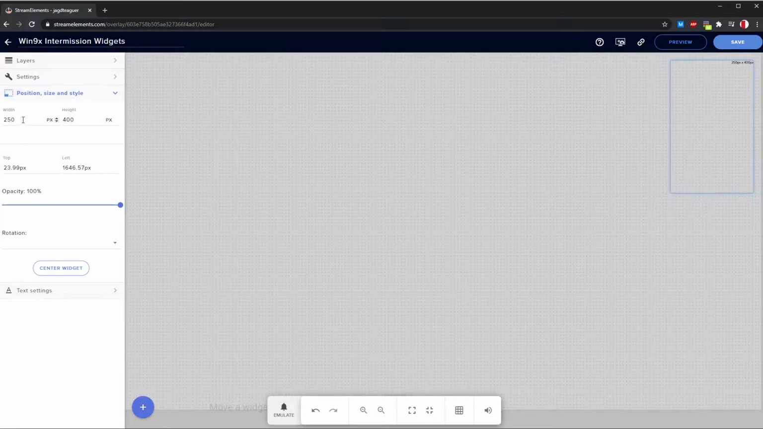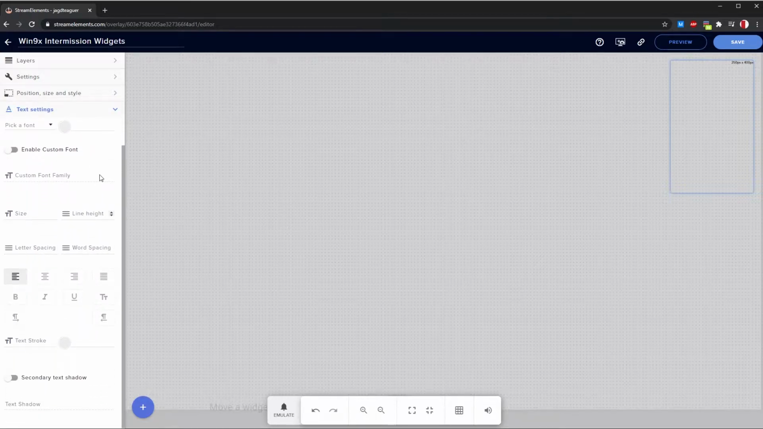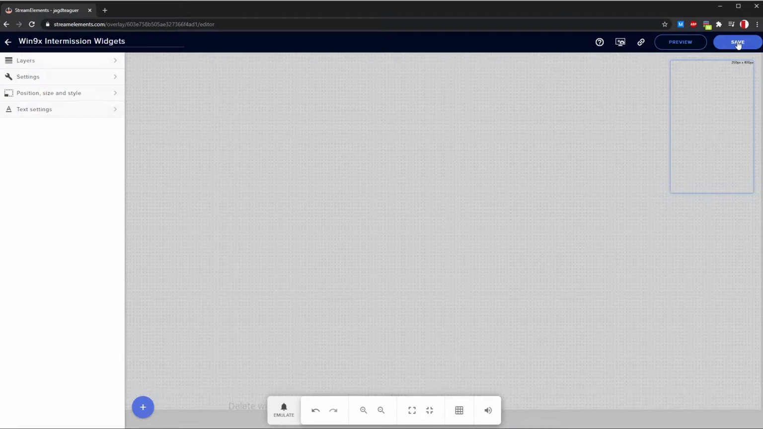Position and style, meaning it chooses how wide and how tall it is. And this is the location, so it's telling you how far from the top and how far from the left, so it's the X and Y axis there. Opacity and rotation stay the same. And for your text settings, follow the image provided in the download. I'm not going to go through it here because it will take too long, but once you're done that, you just hit save and it will save it.